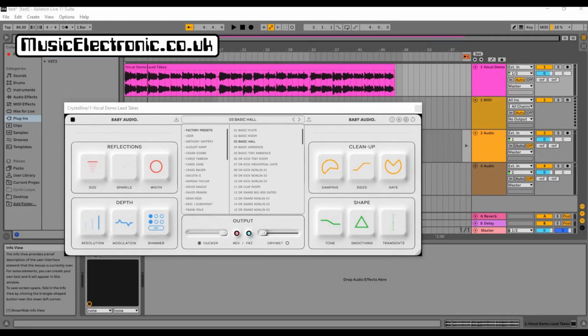At around 60% you get a balance where the track has hardly any reverb on the vocal but you can hear it in the gaps.